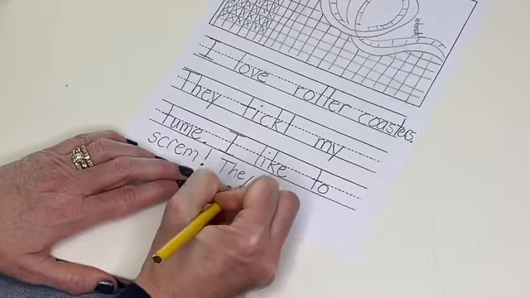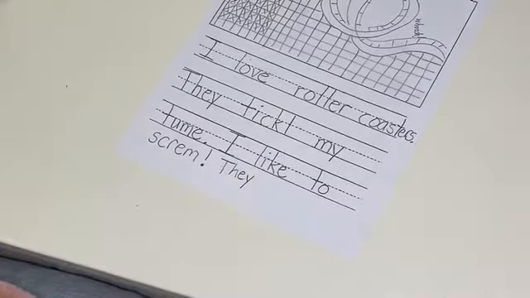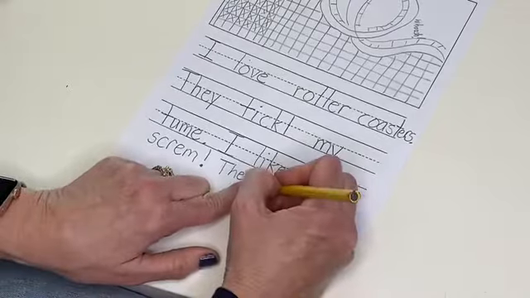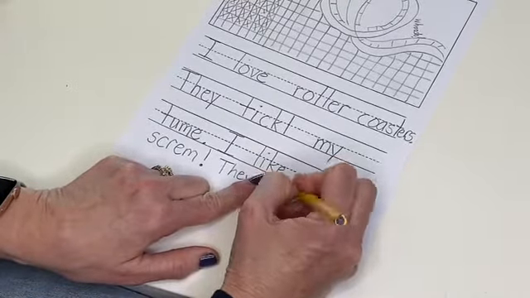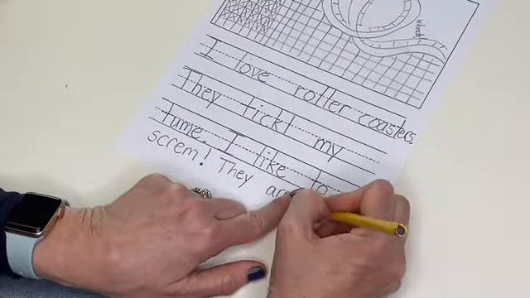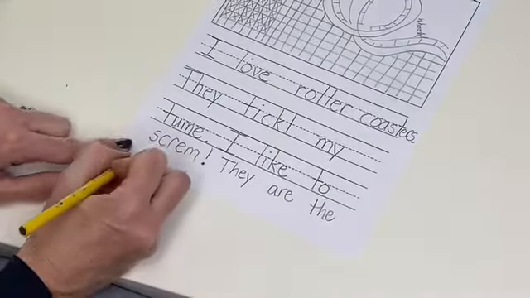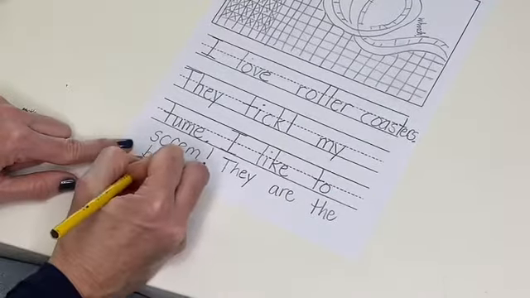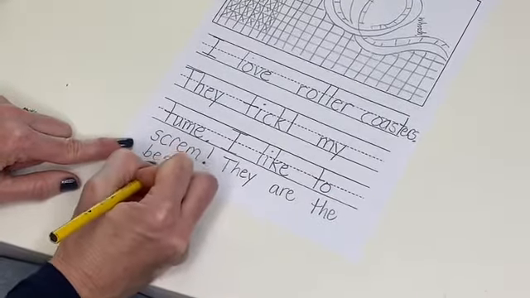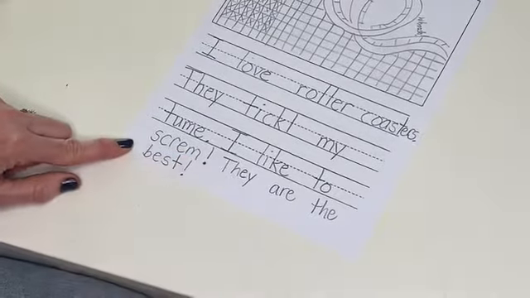Sometimes you do that. After you go back and you read your writing, you go, I think I can add a little bit more. They are the best. Best. Again, another exclamation mark.